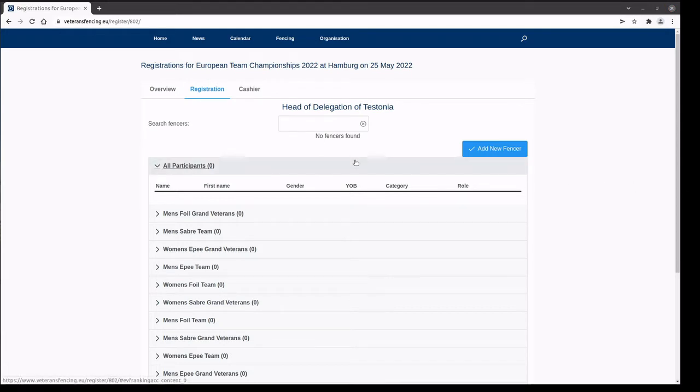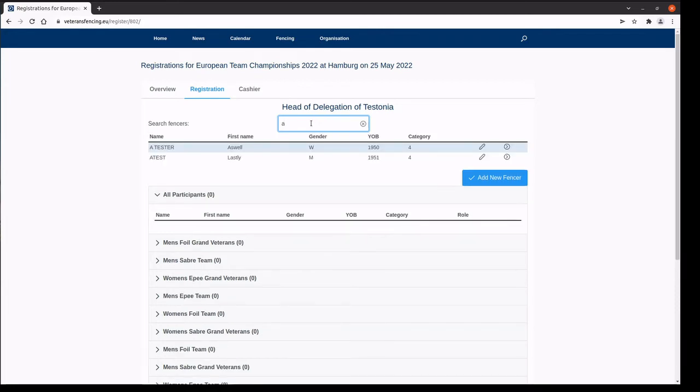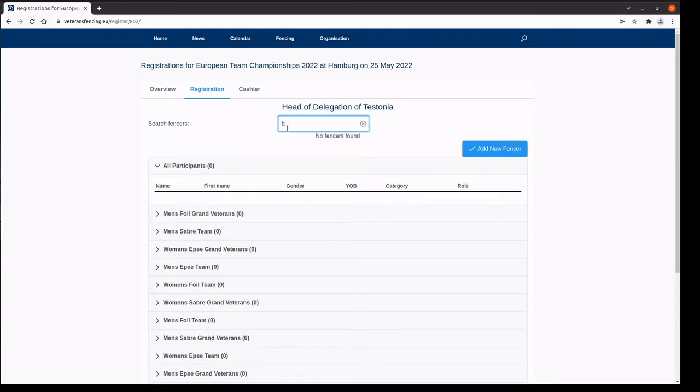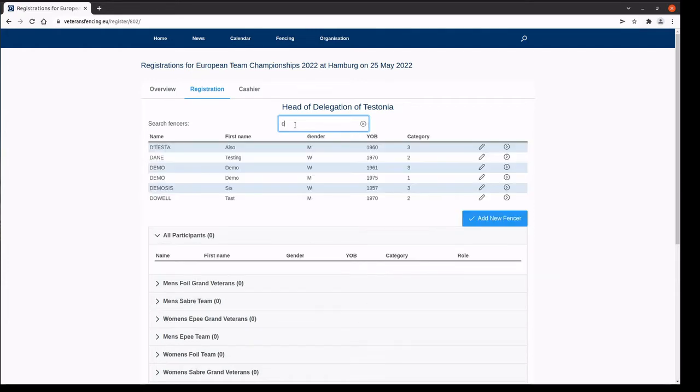The registration screen shows me that I'm the head of delegation of Testonia, and it displays a search box. When I enter a letter in the search box, it will list me all the fencers that have this letter in their last name. So I have 2 fencers with an A in their last name. I apparently have no fencers that have a B in their last name, and I have a few fencers that have a D in their last name.